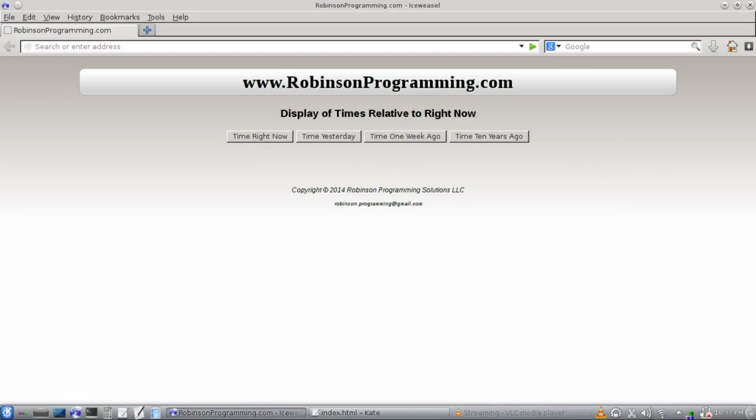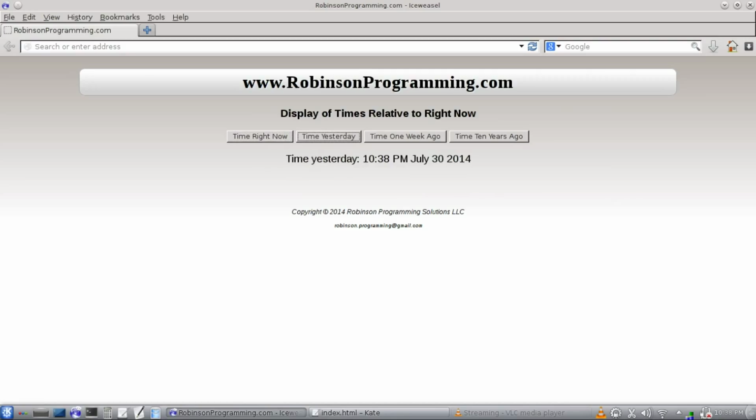Hello world, today I'm going to show you how to work with dates and times in JavaScript. In this exercise we're going to have various buttons that work with the dates and the times. They'll display the time right now, the time 24 hours ago, the time 1 week ago, and also the date and time from 10 years ago. Alright, let's get to it.